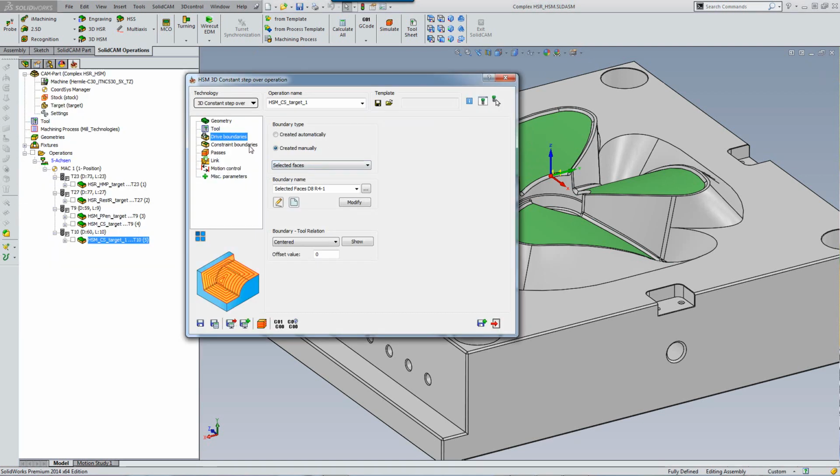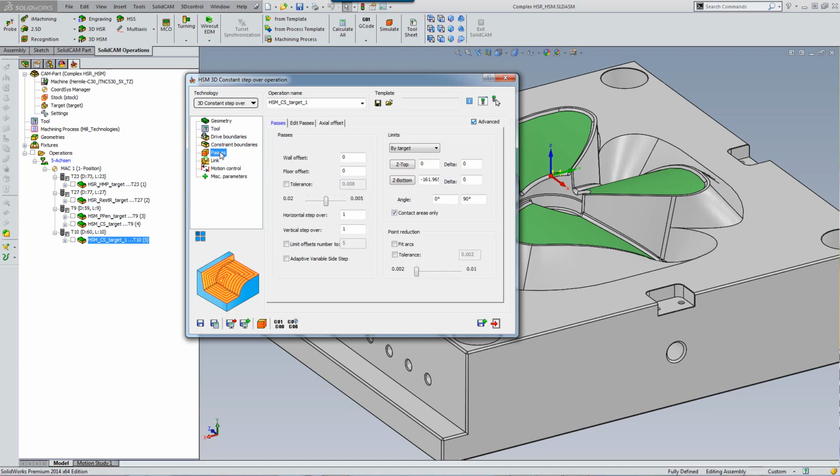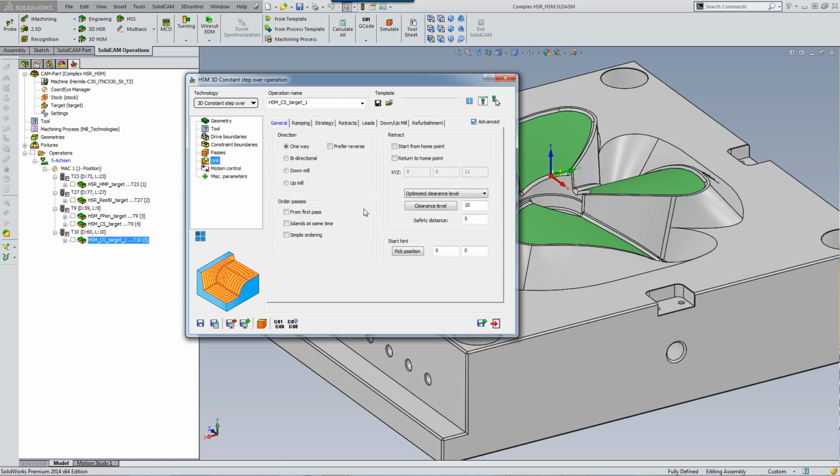Now, in my constraint boundaries, I'm going to do the exact same thing. I'm just going to choose that boundary that I created and use the exact same settings. In my passes, I'm going to have a horizontal and vertical step over of 1 millimeter. And in my links, this time I'm going to leave it without checking off from first pass, as I want it to work from the middle out.